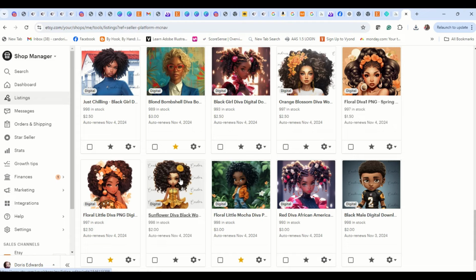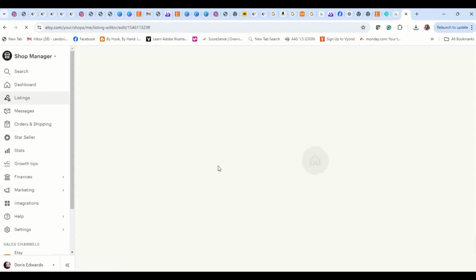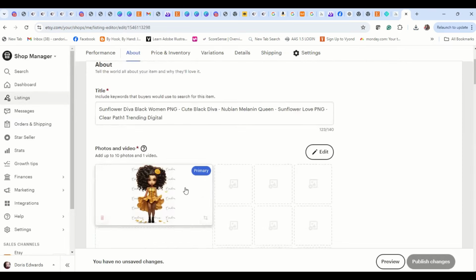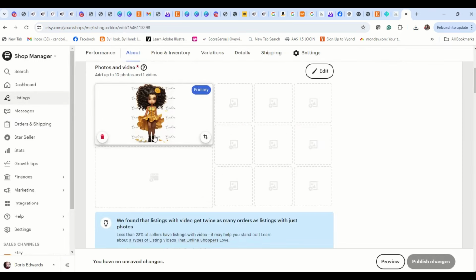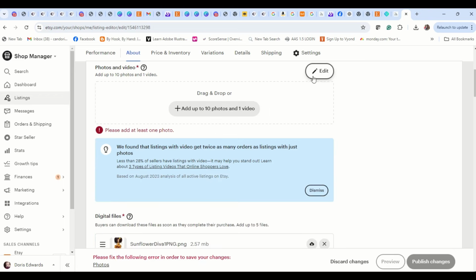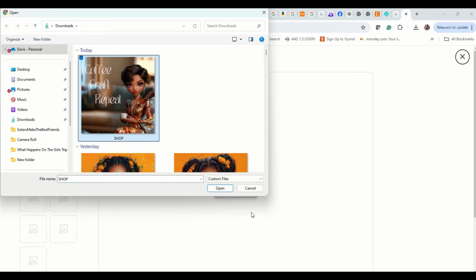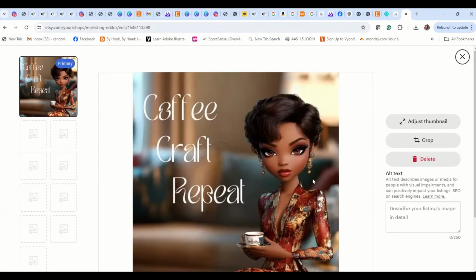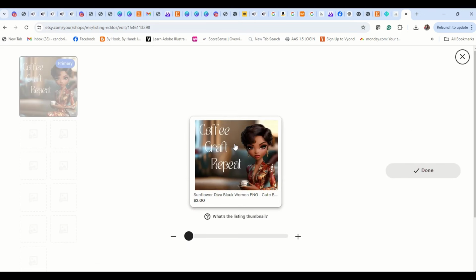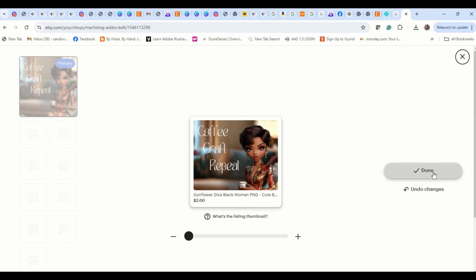All right. So what I could do is click on that and I could go in and I can replace this image. I'm going to edit, add photo, and I can then add this image. Now, of course, I wouldn't put this on my Etsy without watermarking it because then people would just take it.